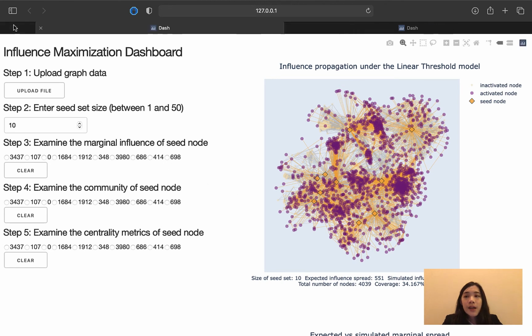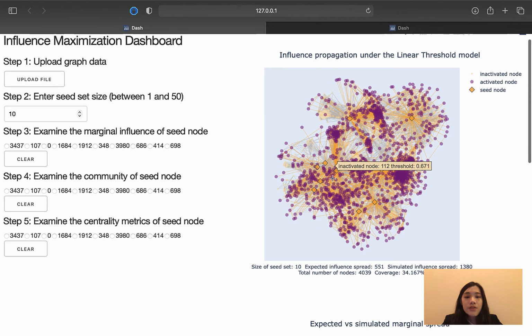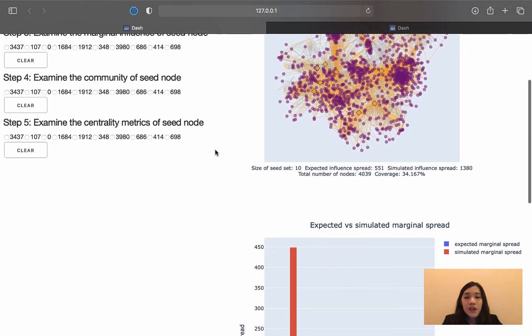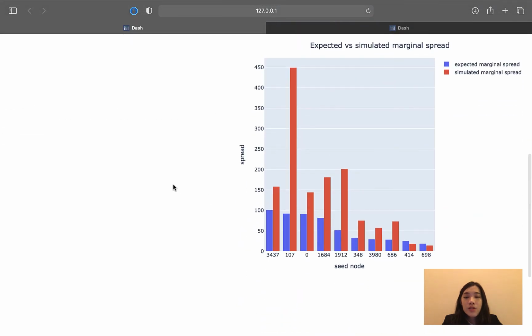In the first part of the second graph, it is produced under the LT model, and we can see the system indicating the seed set, like here. As you can see, there is a seed set of 10 nodes produced by the SimPath algorithm, and there is a bar chart that shows each node's expected and simulated marginal spread. Because of the threshold that is randomly assigned to the nodes, there will be a difference between the expected and the simulated marginal influence spread.